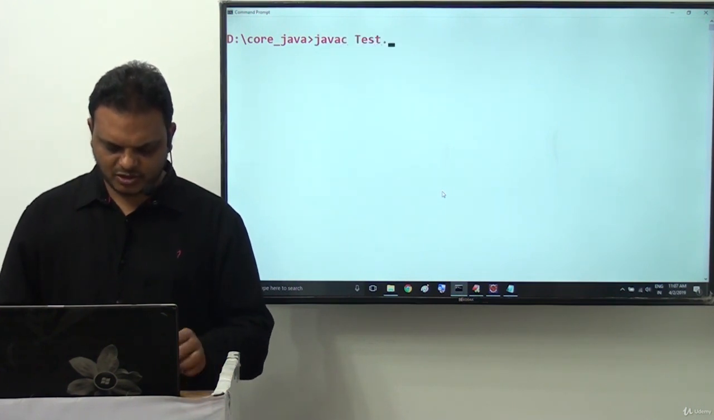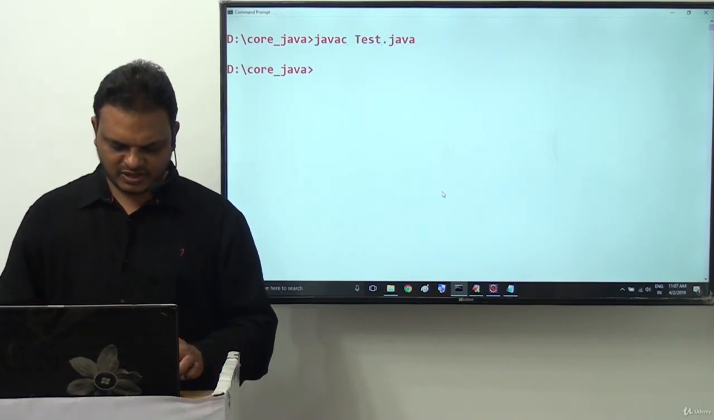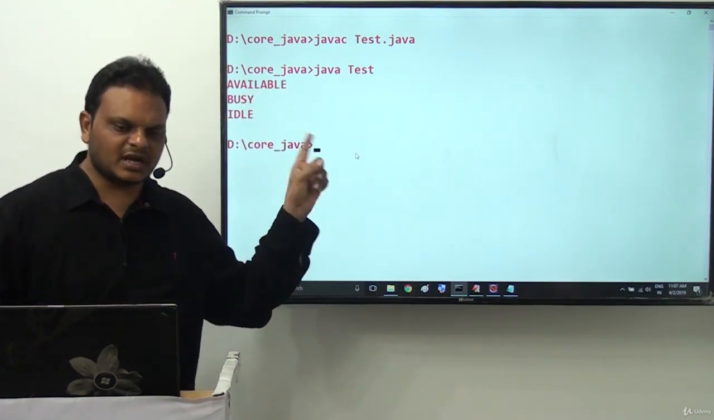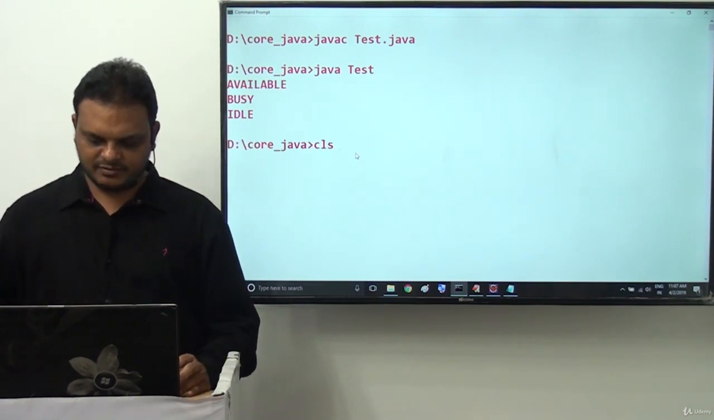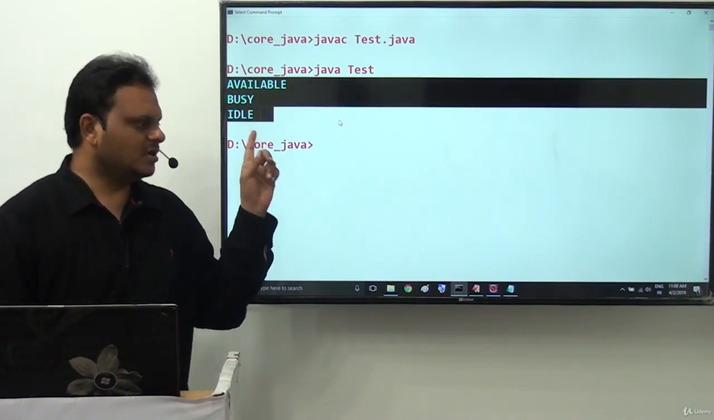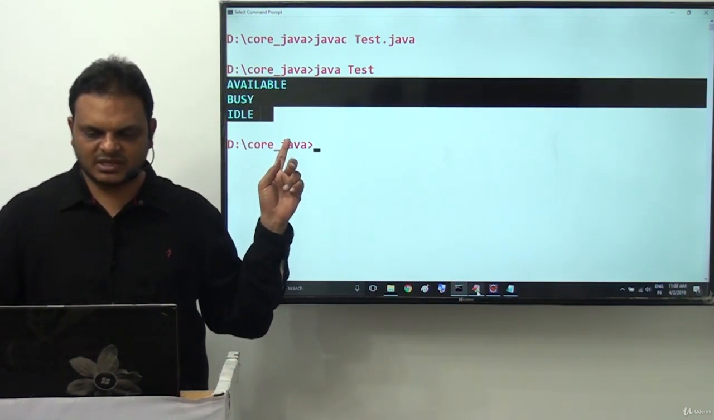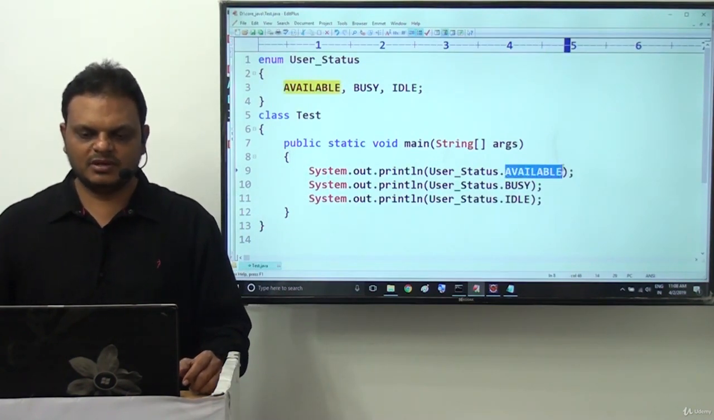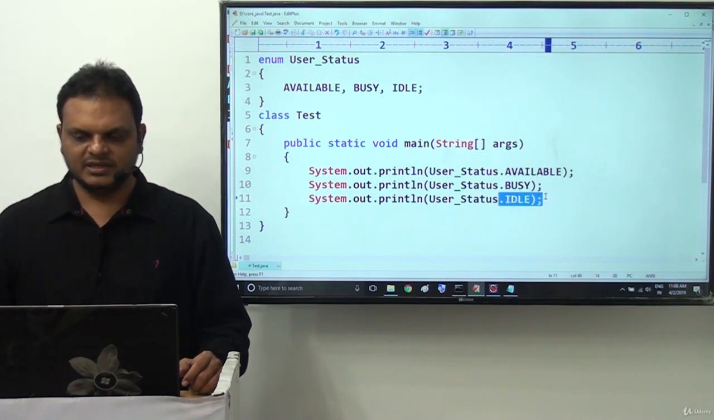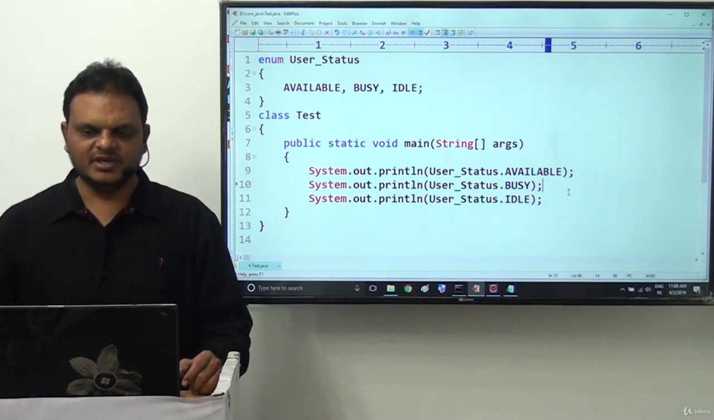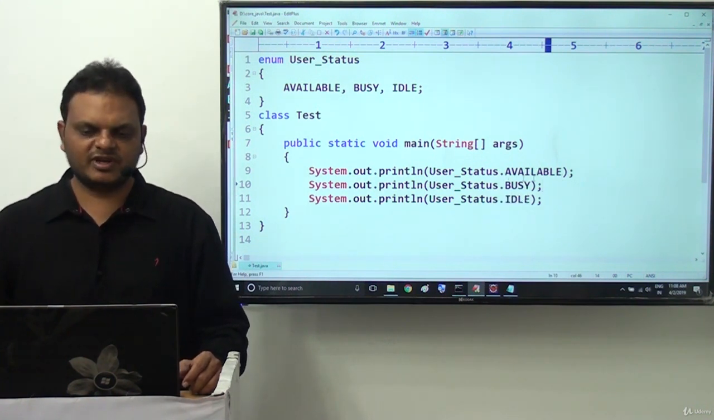javac space Test.java. Compiled successfully. java space Test. Here we are getting the output: available, busy and idle. These outputs we are getting directly. Right, sir. These names are very much the same as the constant variable names. Whatever constant variables are available here, available, busy and idle, these names are the same as the constant variable names.